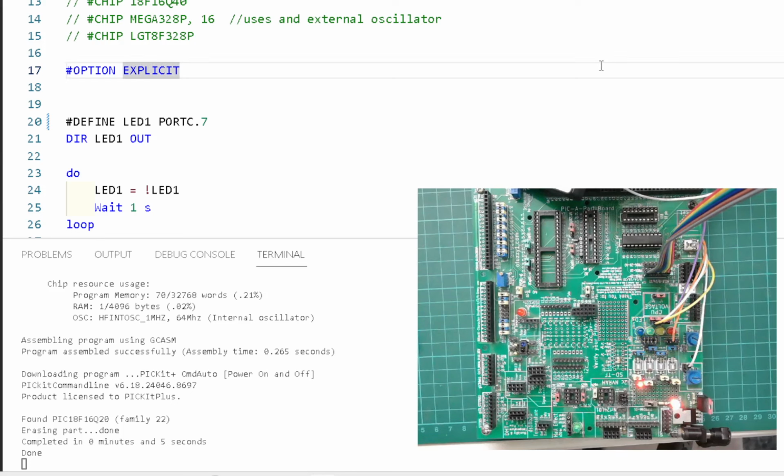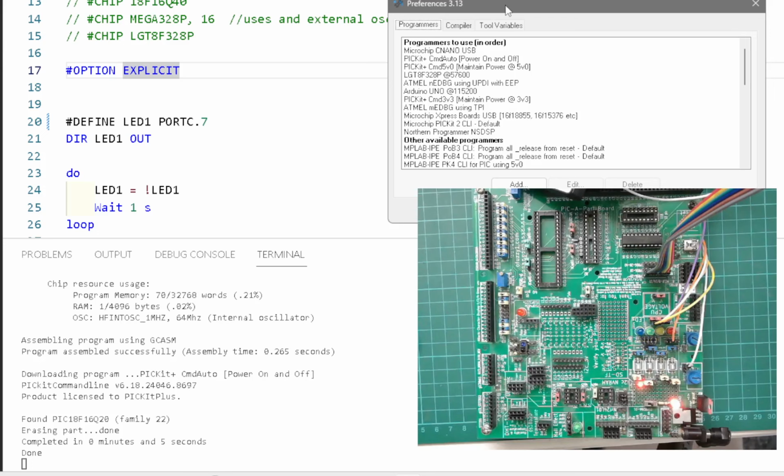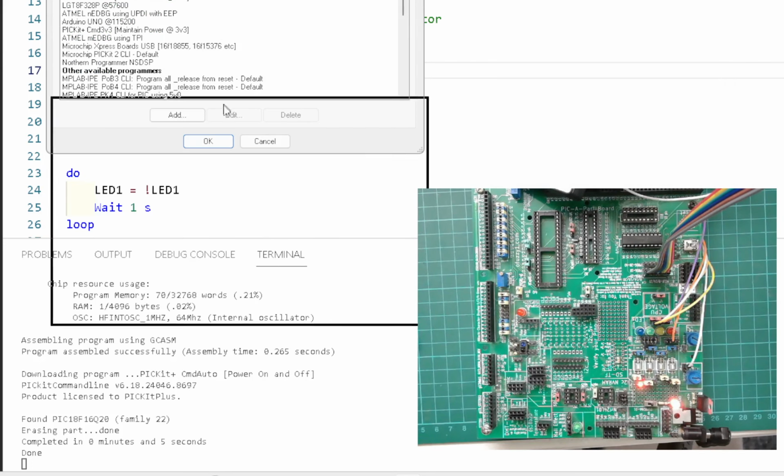How do I do that? In the Preferences editor. So Function key F4, Edit Preferences, and it will open up the Preferences editor. You've seen this many times. Put it in the window.